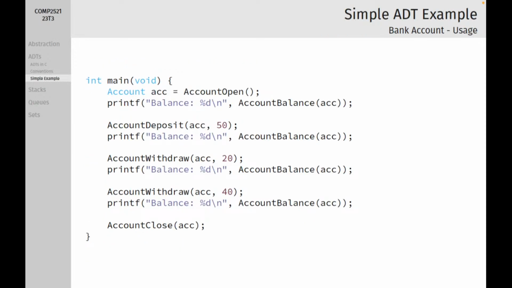Here is one possible program which uses the account. First of all, we create an account, so we open an account, then we print out the balance. When you open an account, the balance is going to be 0 at first, so we print out the balance and we expect it to be 0. Now we call account deposit and we deposit $50.